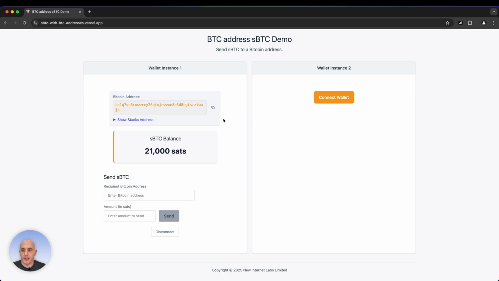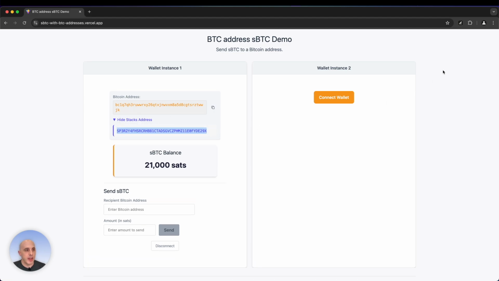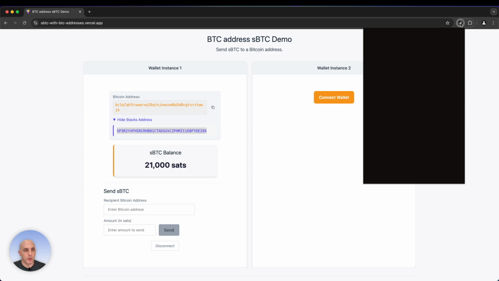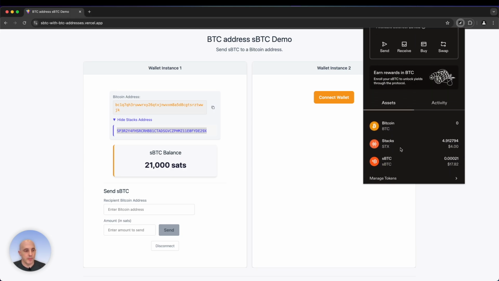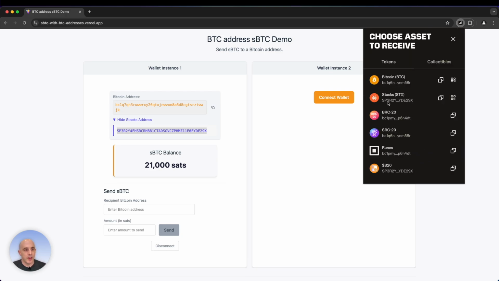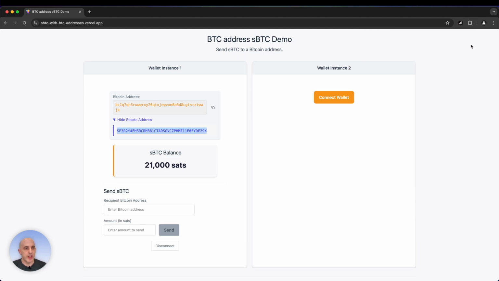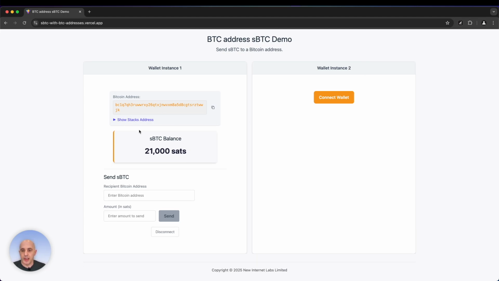Okay, and we'll just compare that right now to the address that's in the wallet that we've connected to this app. And if we look down here, we'll see we have some Stacks. And if we click Receive and we click Receive Stacks, we can see the Stacks address is actually the same in the app as it is in the wallet. And again, just to reiterate, the Bitcoin address shown here is generated from that Stacks address. Okay, so we're going to close that out. We're going to hide the address.